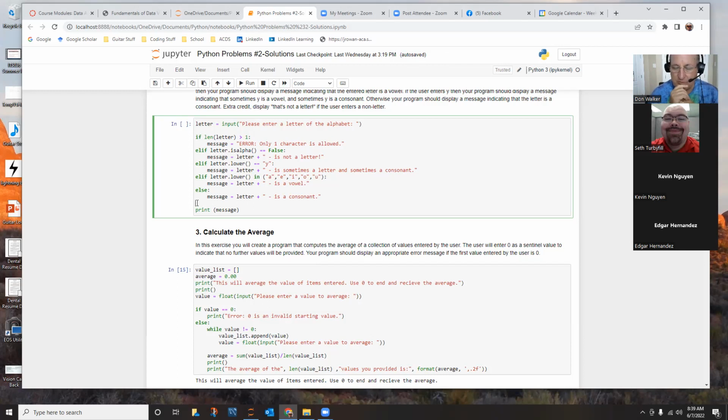So you can order those elif conditions in the right order so that you can avoid some complex logic. But I think this one's fairly agnostic as to what order you put them in. But I like checking the length first.